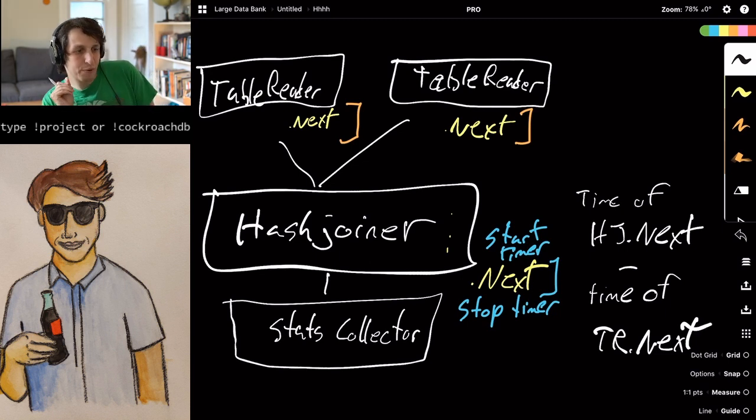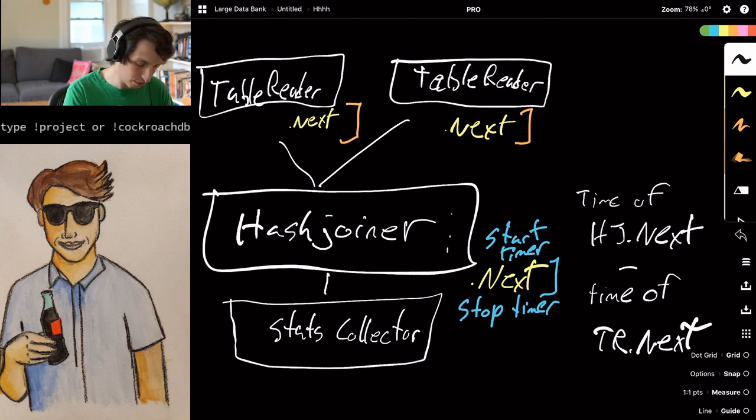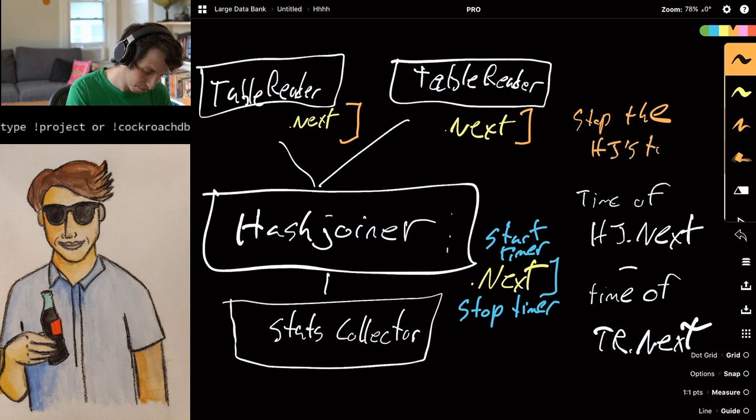And so this would all be pretty straightforward. I feel like if we just could subtract the times, but doing that is also irritating. So what we've done is we've made it possible for the table readers, so the way it works now is when I call .next on the table reader, I actually stop the hash joiner timers. That's part of the work I do as the stats collector for the table reader.